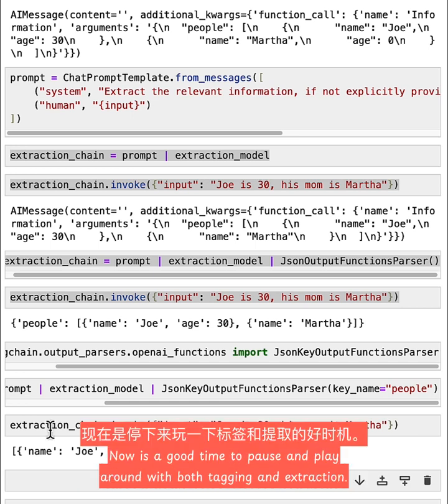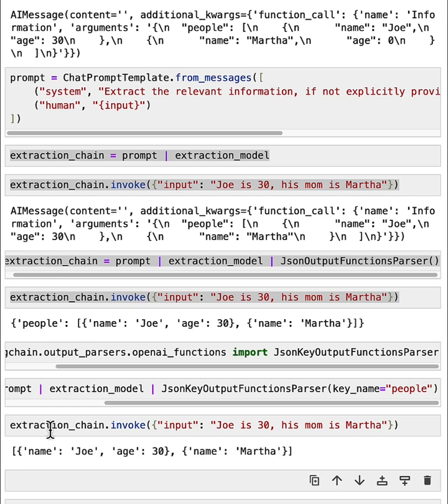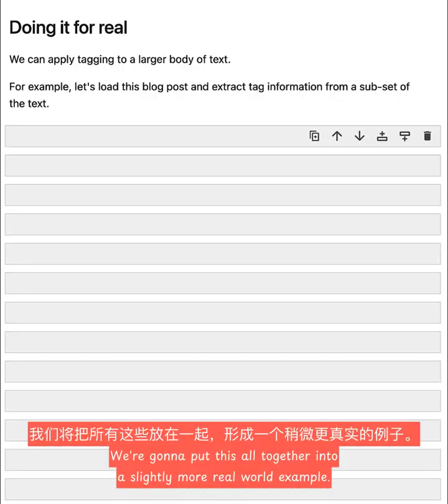Now is a good time to pause and play around with both tagging and extraction. Add some different models, try some different input text. There's a lot of cool things you can do here. We're going to put this all together into a slightly more real-world example.